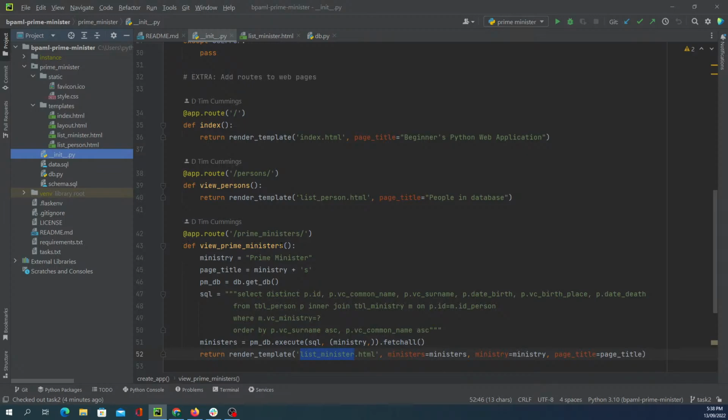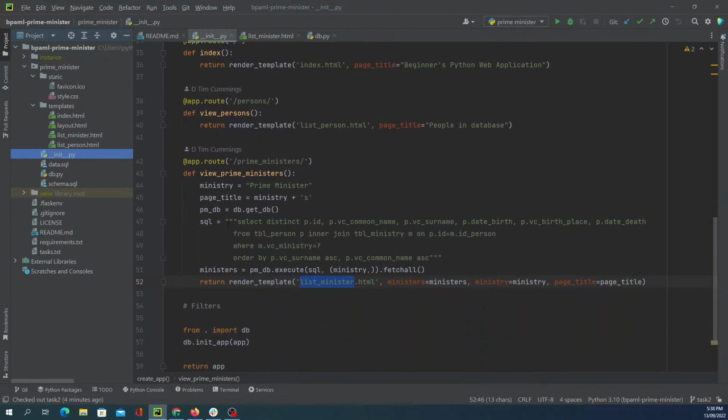You can see we've got a function here, view Prime Ministers, that runs a bit of SQL. You don't have to know SQL to understand this, but if you do, it'll help a little bit. So we've just selected a few fields. First of all, you say select which fields you want, then you say which tables you want it from. So we're doing this table joined with that table. We can say how the join happens, which is based on the person ID, and we can even put in a criteria to filter out which ones we want. So we just want a particular ministry. And we can order the Prime Ministers by surname ascending, and then their common name.